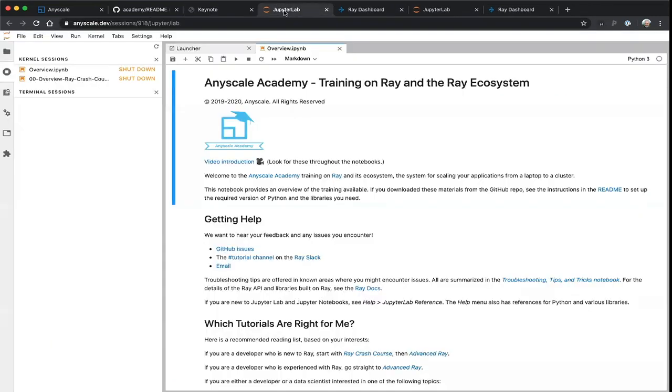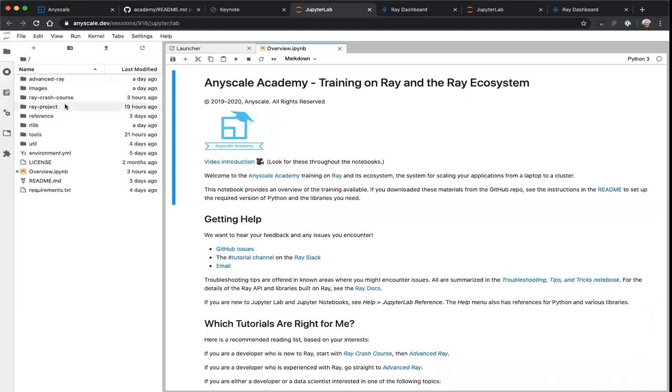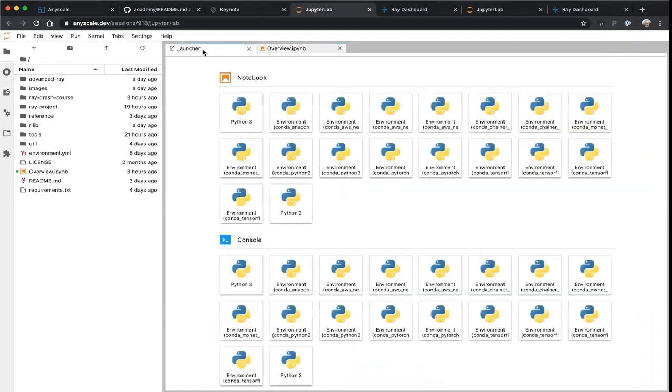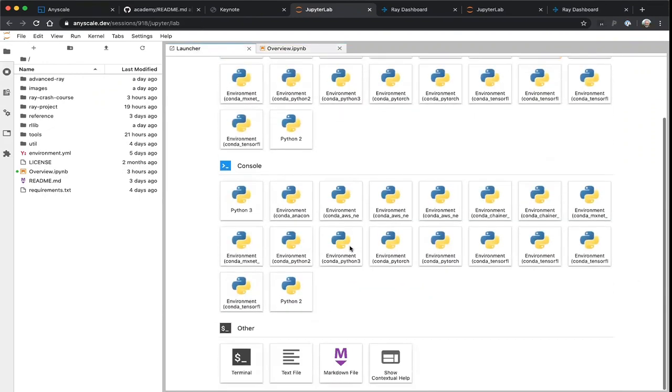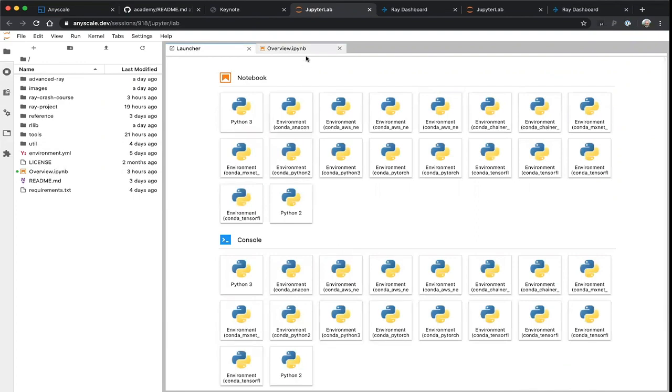If you click the link that you got, you should see something that looks like this. You'll see a directory listing on the left, and you may not see the overview yet, but if you double click this overview link here at the bottom, you'll bring up this tutorial overview. What you may have seen when you launched it was this launch window, which is kind of busy. But anyway, so this is it.